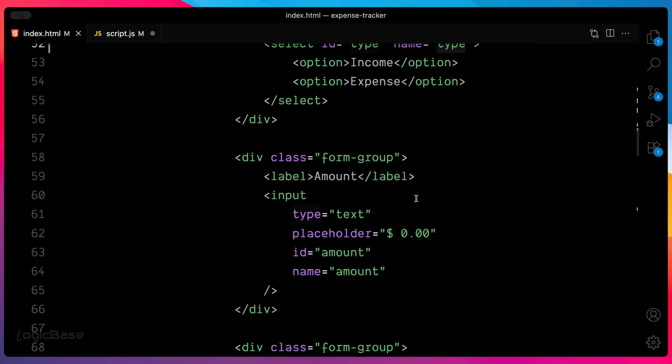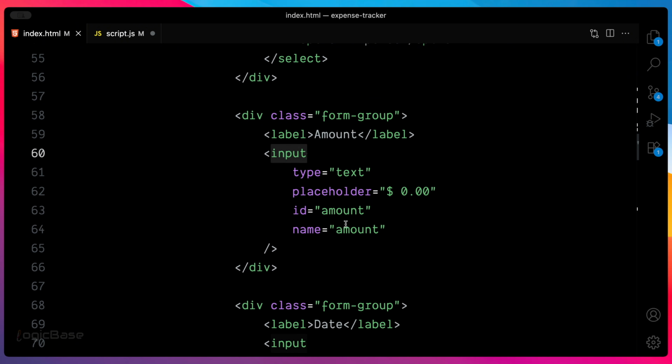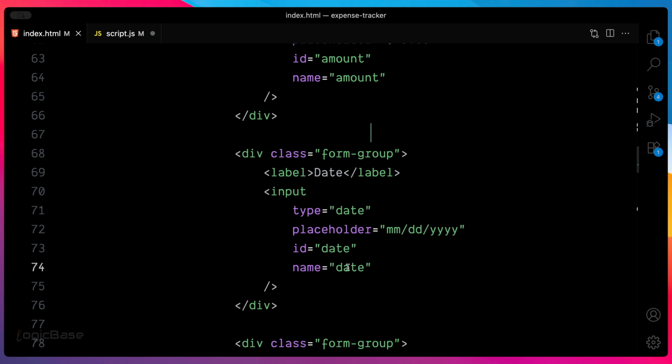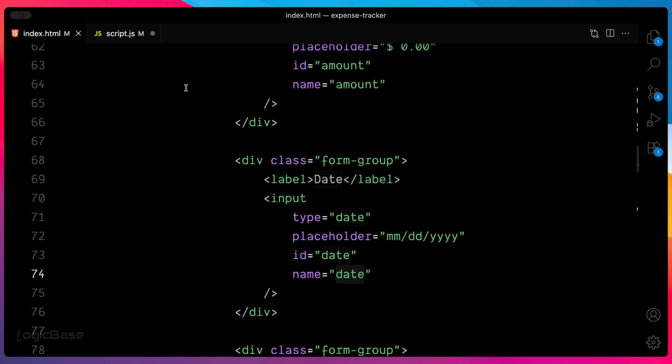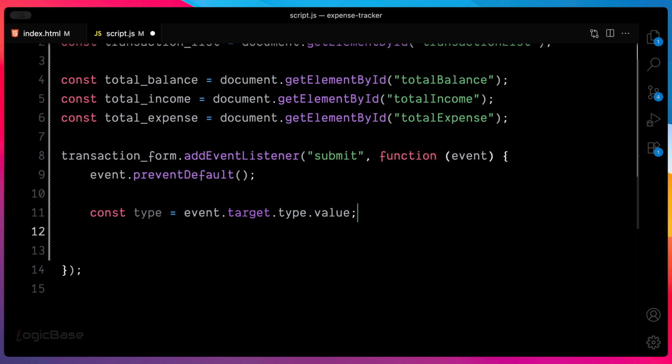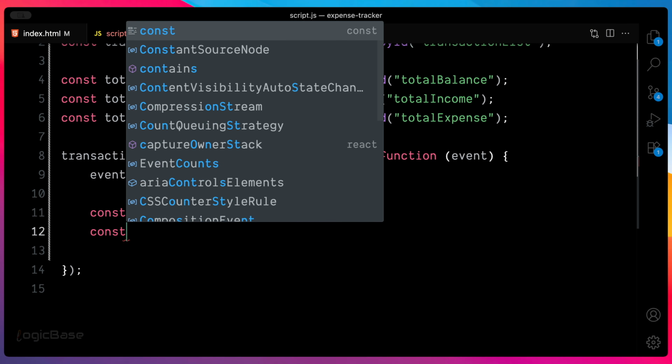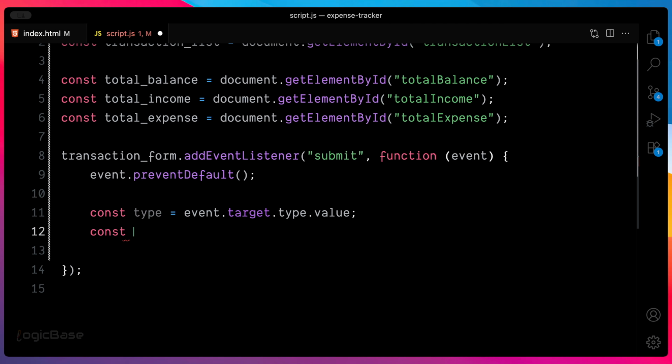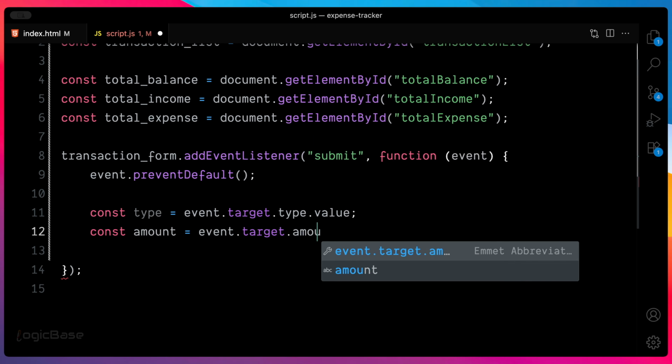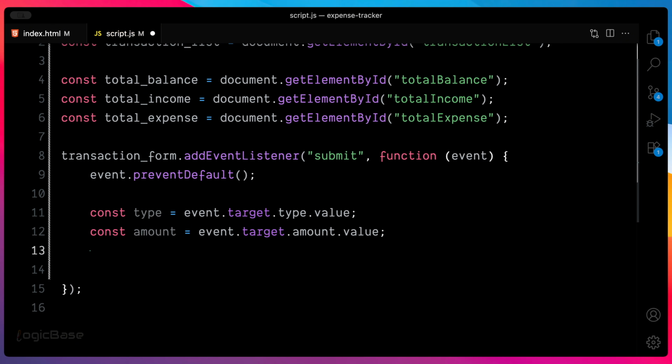In the same way, if we want to get the value from the next input field, amount, we will use event.target.amount.value. This logic applies to all the fields in the form. So let's go ahead and add those inside our script.js file. Right under the type variable, we will write const amount is equal to event.target.amount.value. With this, we are able to fetch the value entered in the amount field.